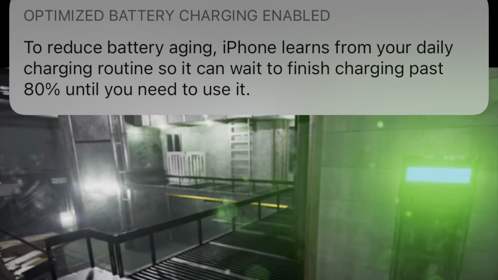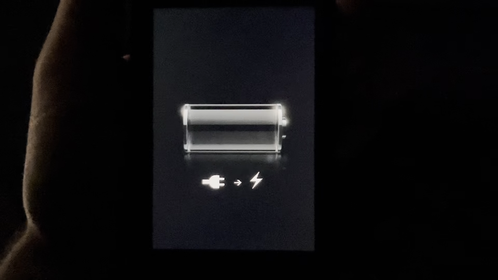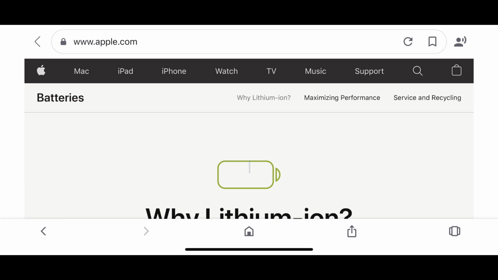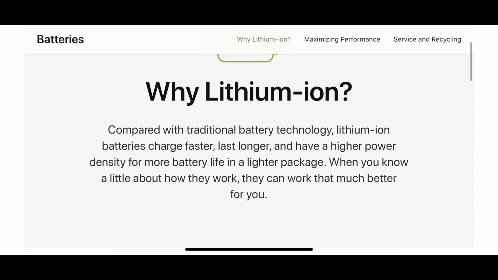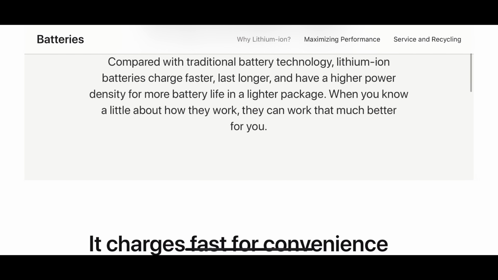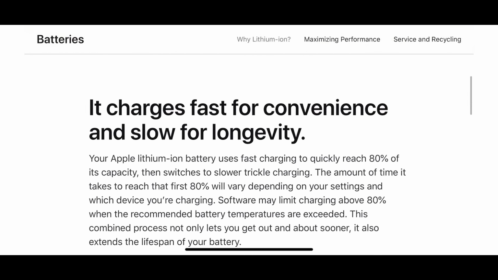Now also, today I saw this message on my phone when I woke up telling me that it's basically using machine learning to know when best to charge my battery. So today we're going to be talking about the battery, what's best for charging in general conditions. If you go to apple.com, they have a whole section on batteries. You're able to go through this and it'll explain why lithium ion, which is the batteries that they use, charge faster, last longer, have better charging cycles and things like that. And so we're going to go through a few of these things today.